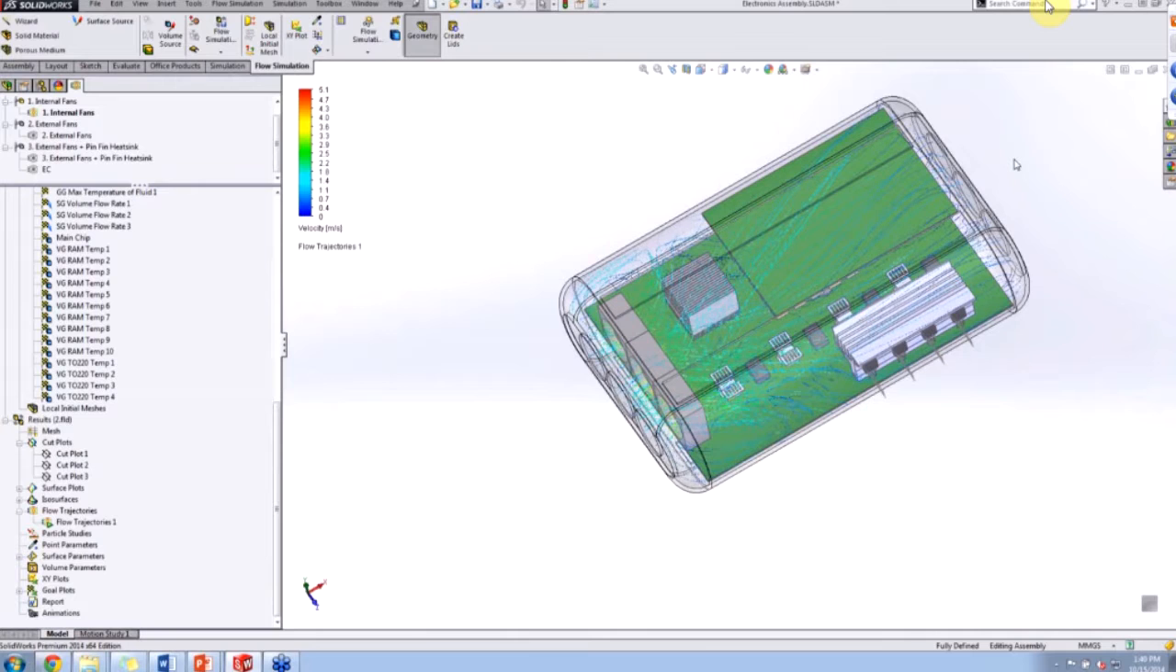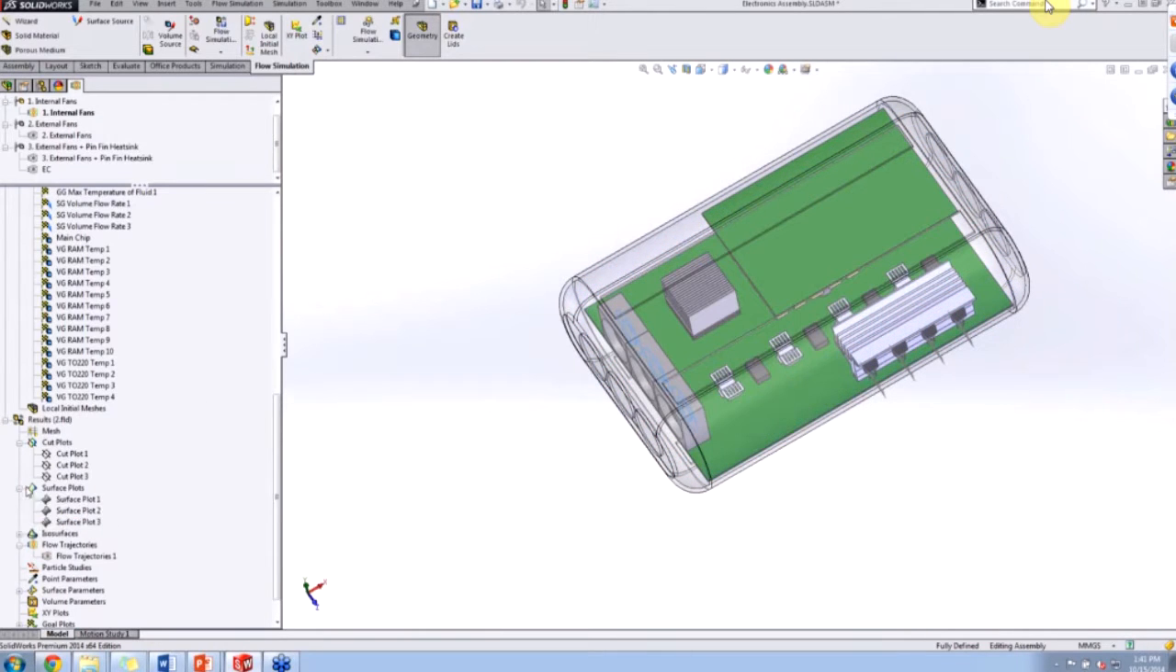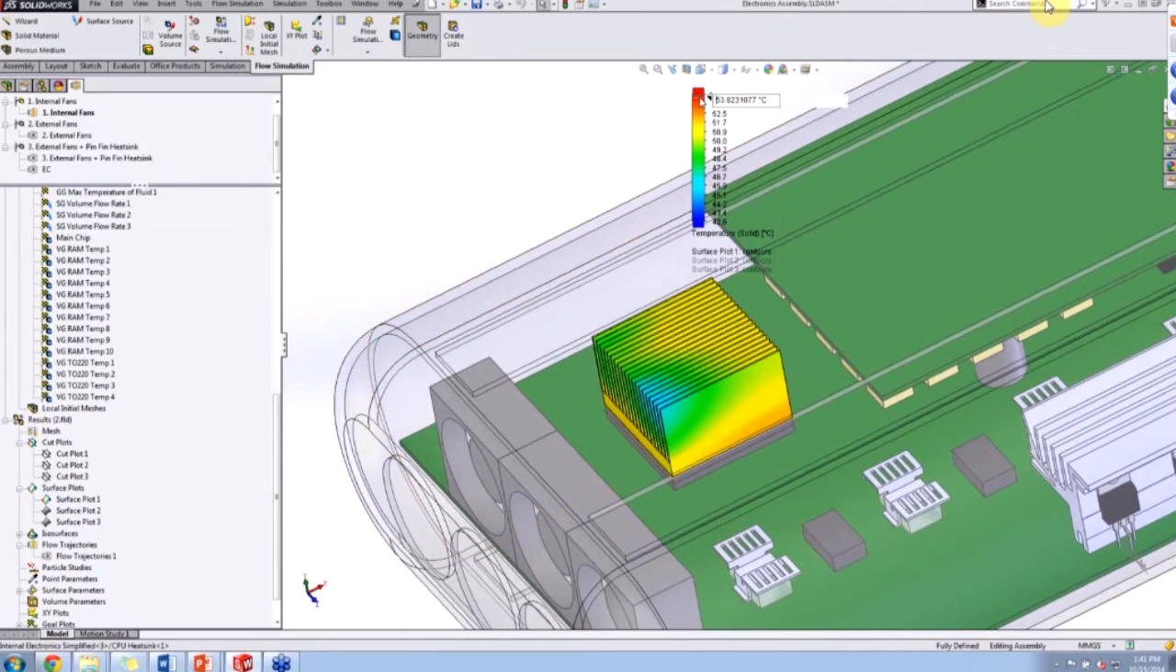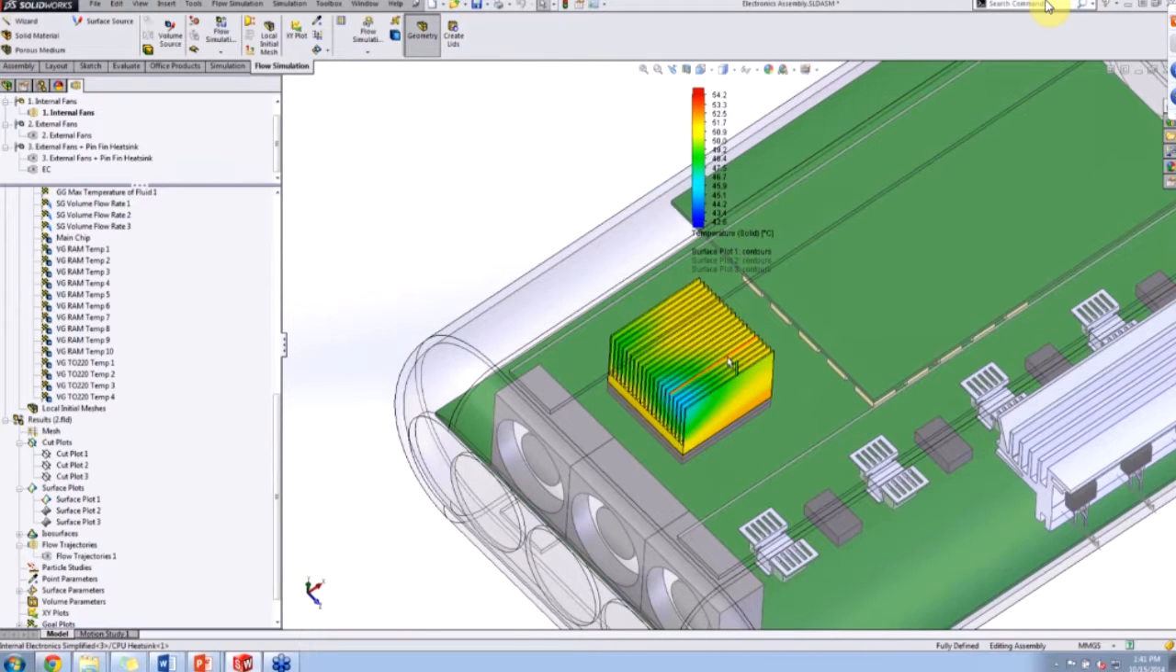So definitely a lot of great ways to interrogate the model, right? We can go back to our plots. We can choose a surface plot as well. If I want to know what the heat was specifically for that heat sink, and see, okay, this is the range we're looking at for our heat sink, this is a way to assist us in our design.